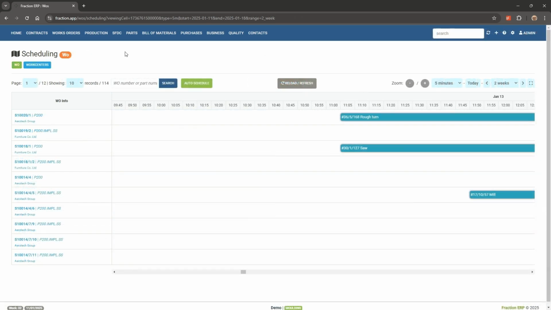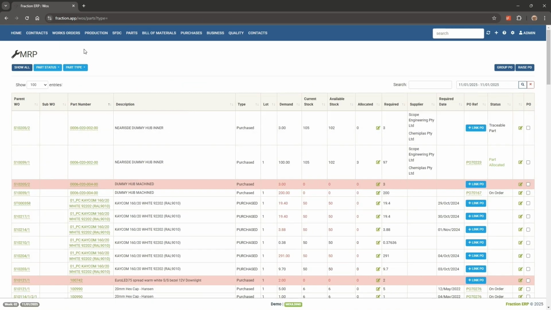So now I have the works orders inside the system, all scheduled. I can now go to my MRP screen and see what I need to do in terms of purchasing. On the MRP screen, we have all the demand for all the items within Fraction ERP. You can see the works order number over here, the part number, description, the demand, the quantity that each line will need. If there's a predefined supplier against them, that'll come up here.